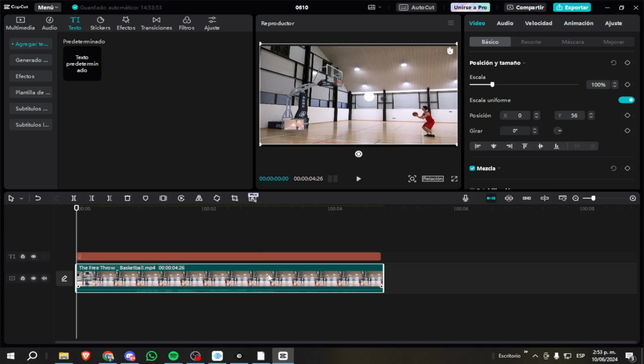Now we will click on our video and go to the position and size section on the right side. We will click on the small diamond, which is called a keyframe, and this will allow us to track the movement. Now we will advance in the clip and locate the point where we want the tracking to start.